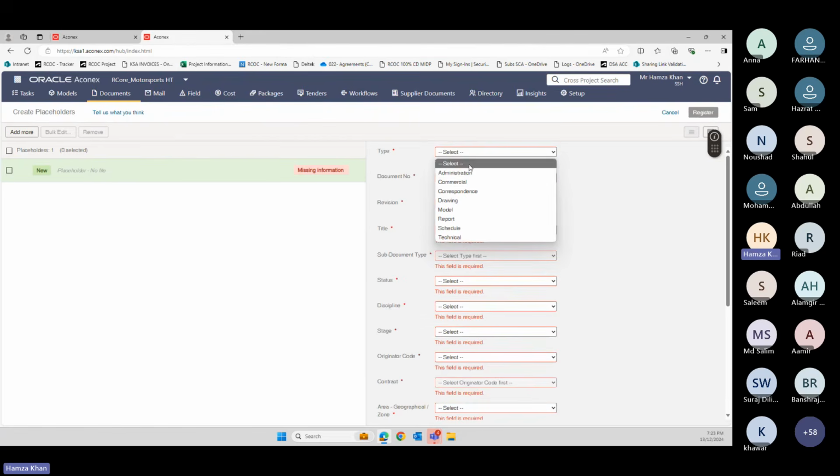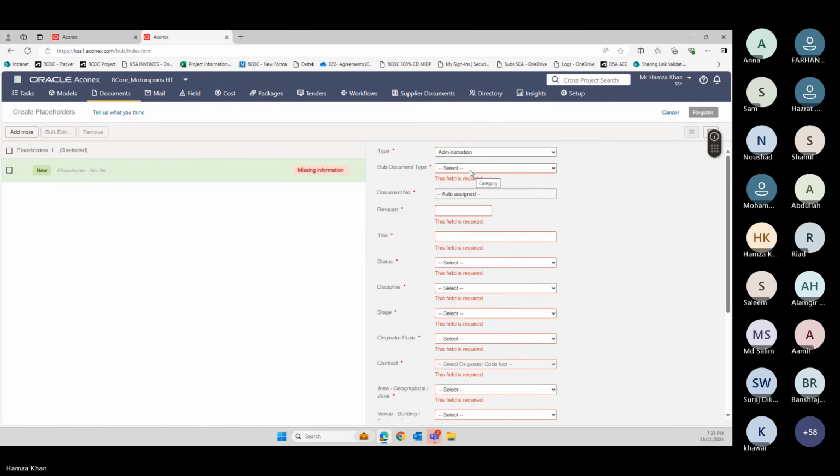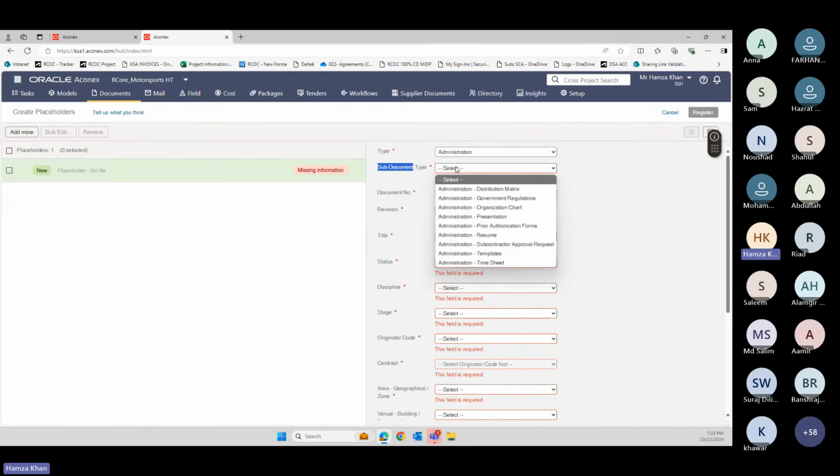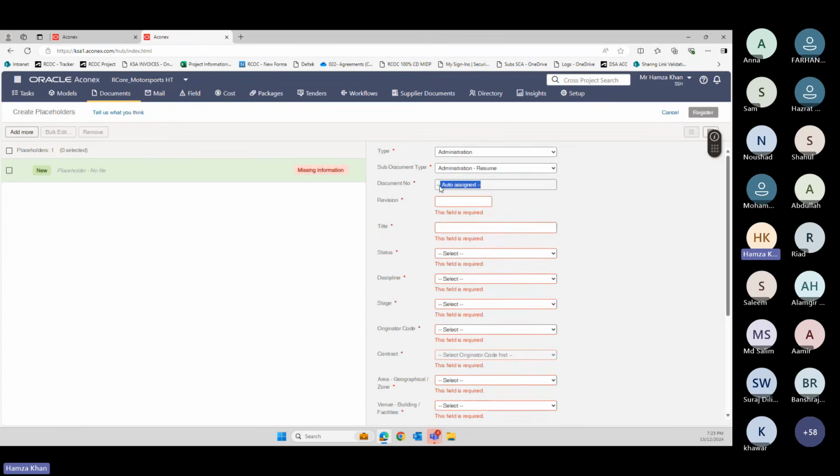Now, let's say I have a type which is administration. Again, as per project and client requirement, you have type, then you have subtype, subdocument type. So let's say it's resume. You can see here it's auto-assigned. I remember at the beginning of the session, before we started, someone asked about the auto numbering of the document. So I hope it's clear now.